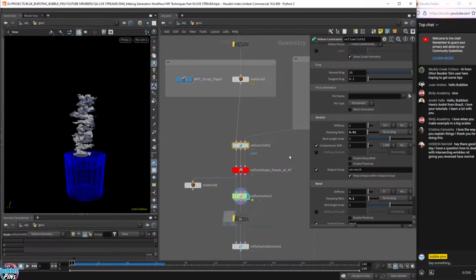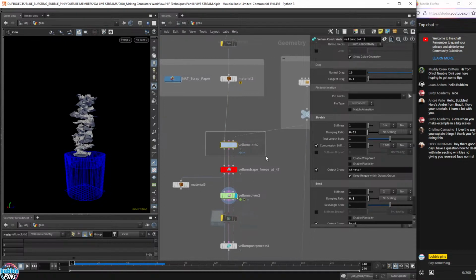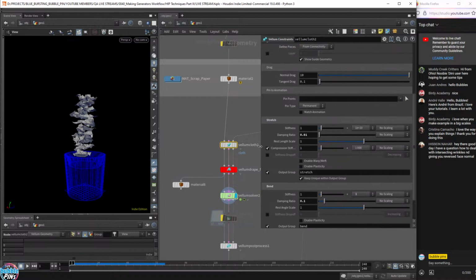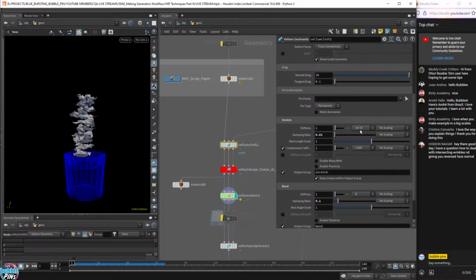Now this is a good time to increase the stiffness value. Oh, it's already a trillion. Oh, or I think it's not a trillion. Let's see. I think it's a billion right now. 10 billion. Well, let's increase it 100 more.